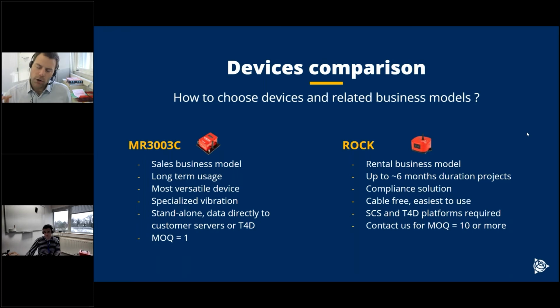And on this one, the ROC must push the data to the SCS. It's the Syscom Cloud Software. Basically, it's a platform which will then forward the data to the T4D platform. And using that, you will be able to manage your reporting and notifications through the T4D platform. But this one must go through the SCS and the T4D platform. You cannot use it as a standalone or directly with your own software solutions. And when you have a need of 10 or more of these ROC devices, then you should contact Ben or myself, and we'll find a suitable agreement to do this monitoring.